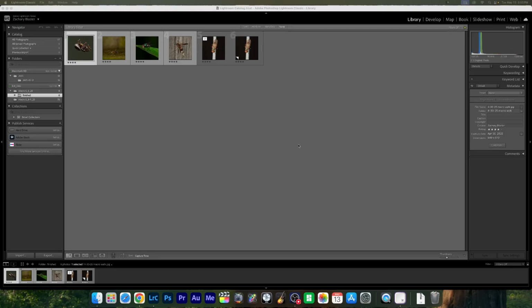When you first open Lightroom, you'll be presented with a screen something like this. You may not have any photos up here yet, as this is from a previous import that I did.